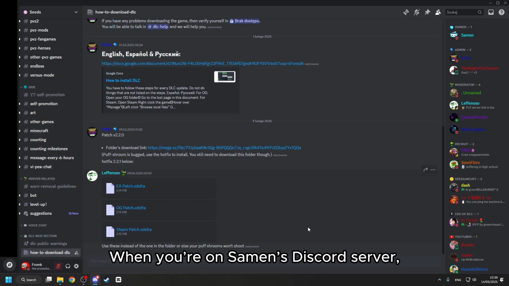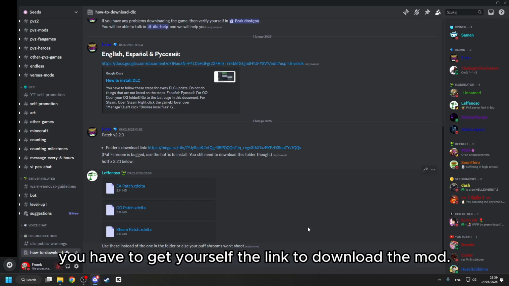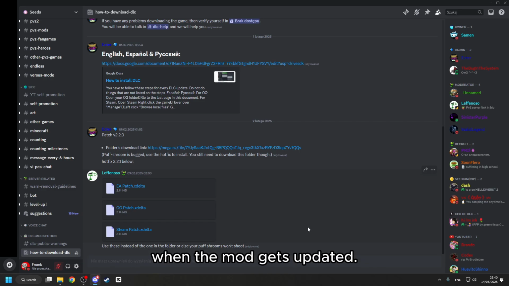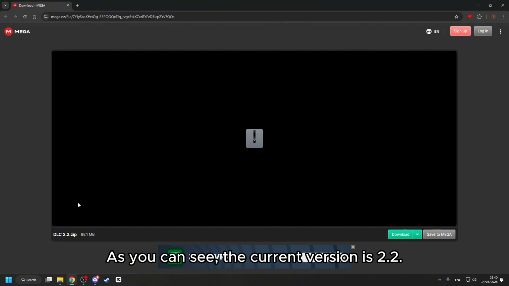When you're on Samen's Discord server, you have to get yourself the link to download the mod. I am not giving you this link since it might be changed when the mod gets updated. You click the link to download the mod. As you can see, the current version is 2.2. You download it.